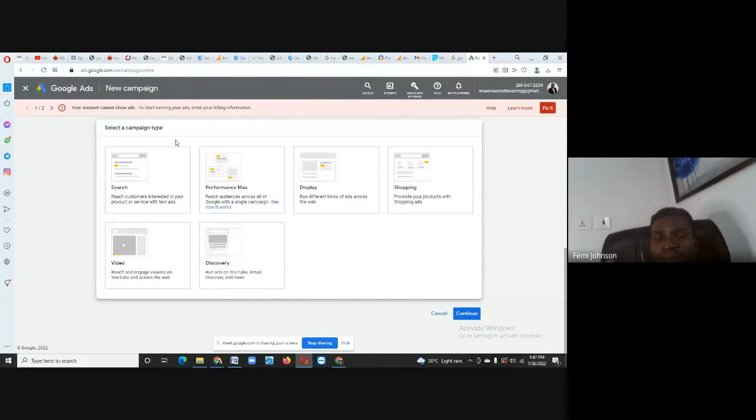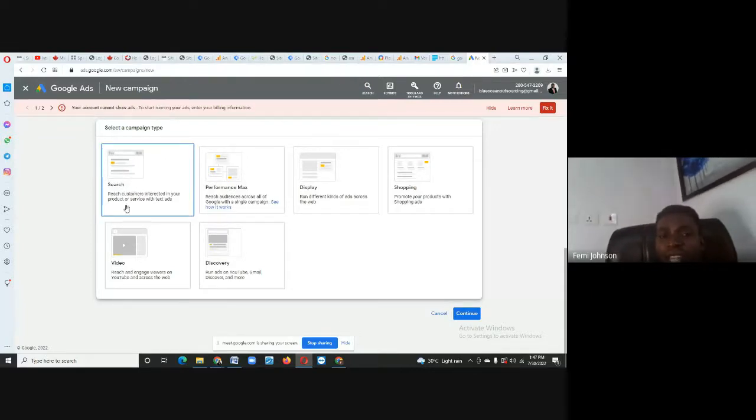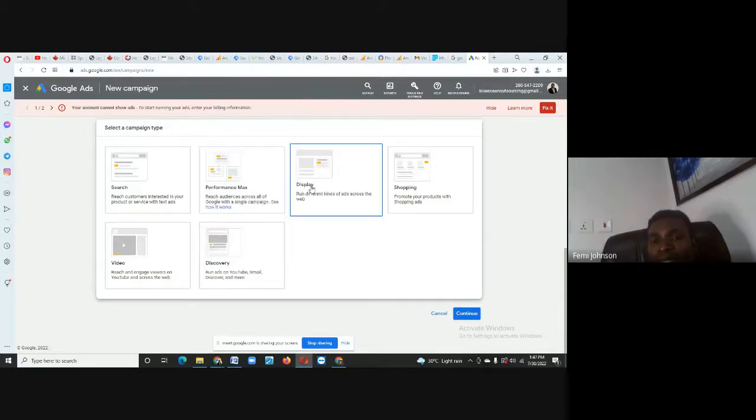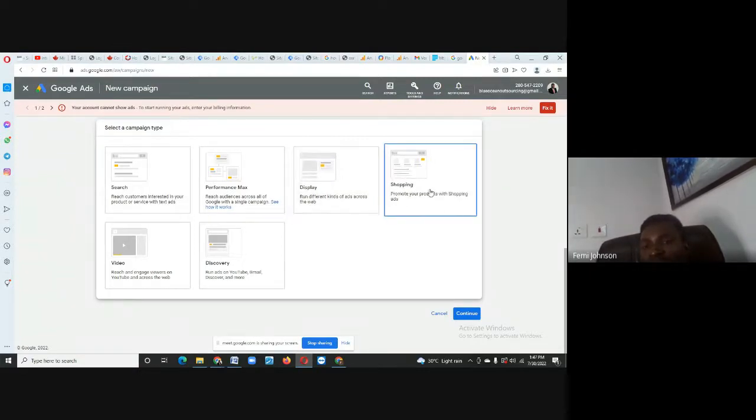Do you see this now? This is search. I have done search for you, right? Reach customers interested in your product or services with text ad. Performance max: reach audience across all of Google with a single campaign. Run different kinds of ad across the web. You see some adverts that show up on some websites; you can achieve it from this place. Promote your product with shopping ads.